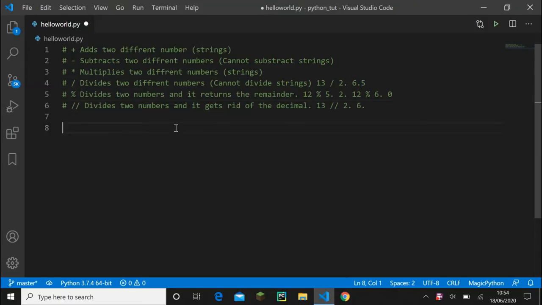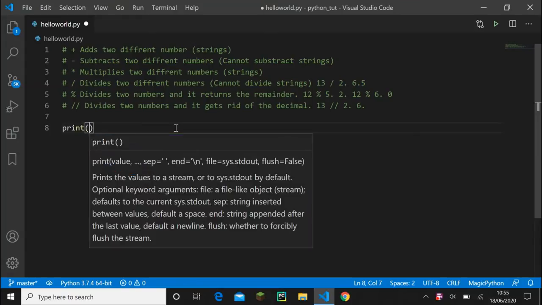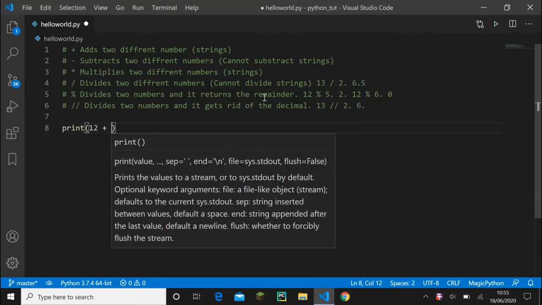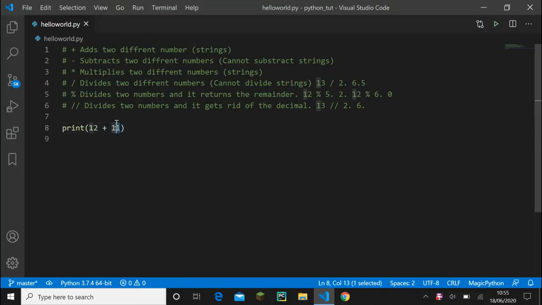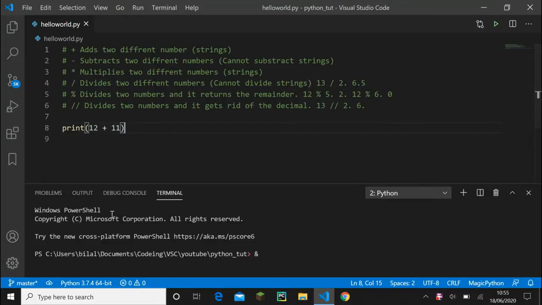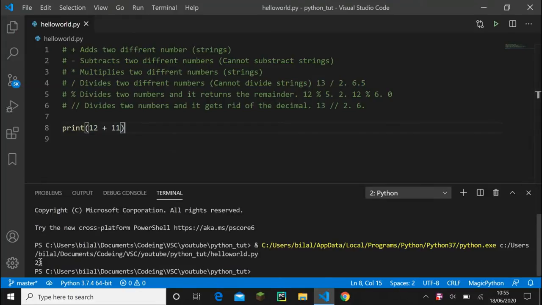So let's see these operators in action. Let's just print add two different numbers. So this one's pretty similar, 12 plus 11. These are numbers obviously because they've got no quotation marks around them. So let's run this. We get 23, which is what we should have expected.